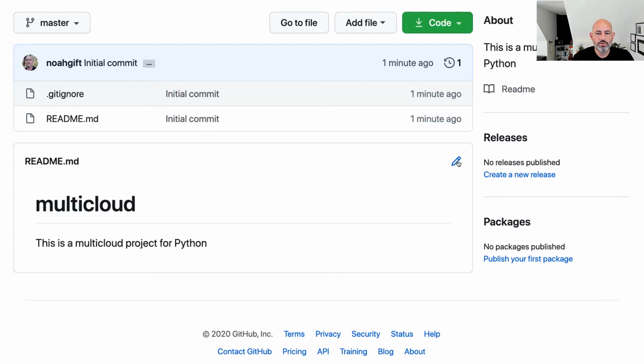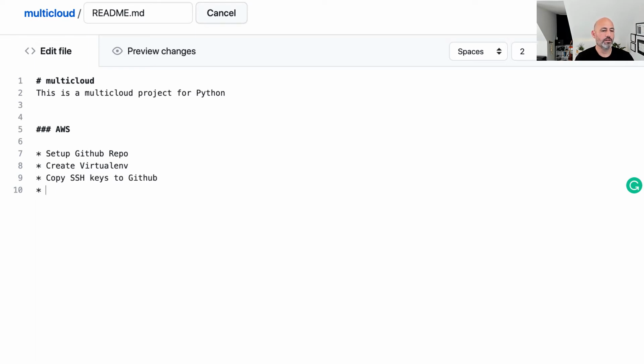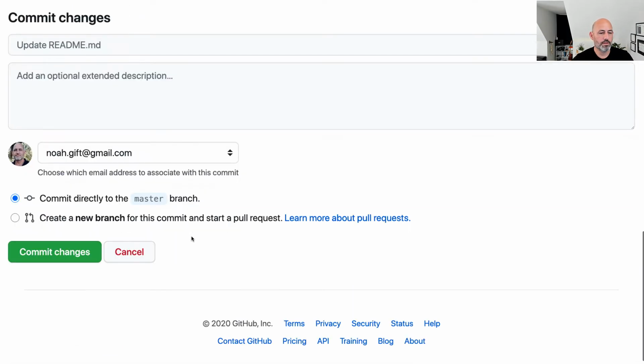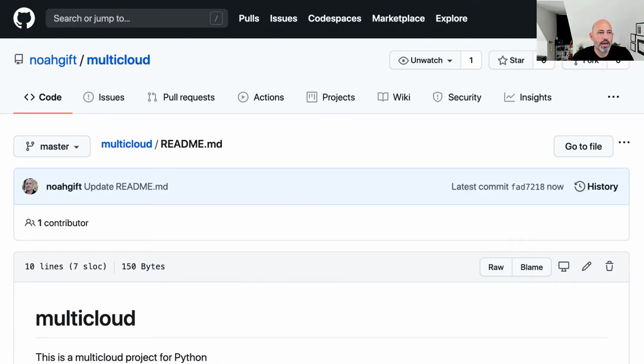Okay. So what we'll do here is we'll just build this up step by step. So first step is we'll have AWS. So we'll set up GitHub repo, then we'll create a virtual environment, copy SSH keys to GitHub, and then set up scaffolding. Right, that's really the core set of steps here that we'll do initially. So let's go back here and do that.